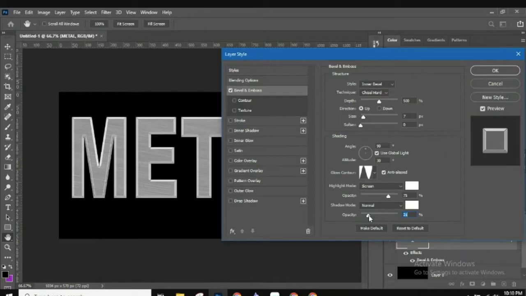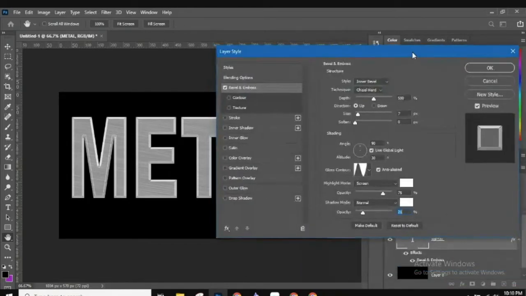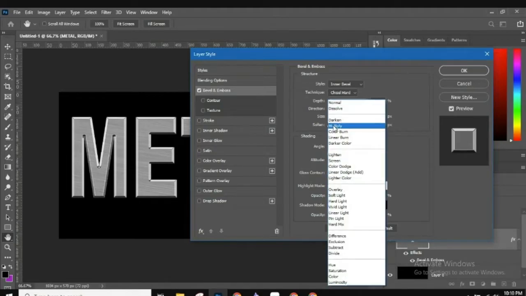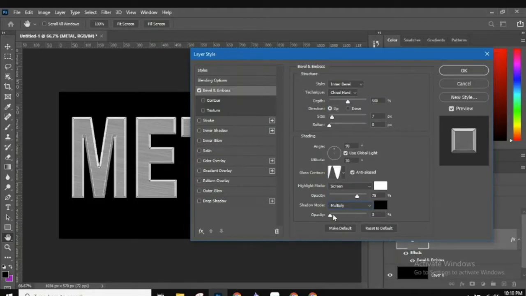Your text should now look similar to this, the one that I have in front right here. That should look very similar to that. All right, make sure that your shadow mode is on there. What was it? Screen, multiply. There we go. That looks more like it. So make sure that your shadow mode is on multiply, opacity is on 70 there, and okay.